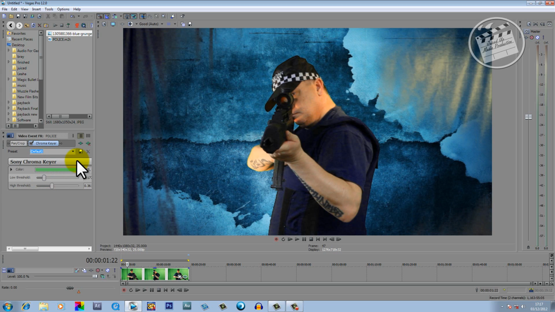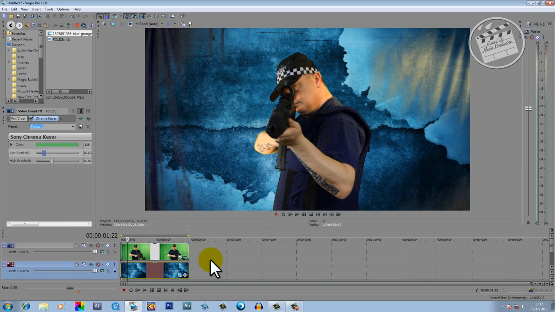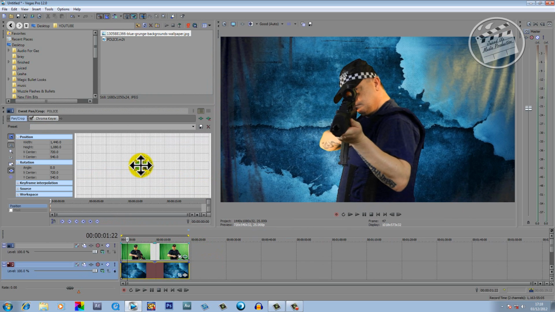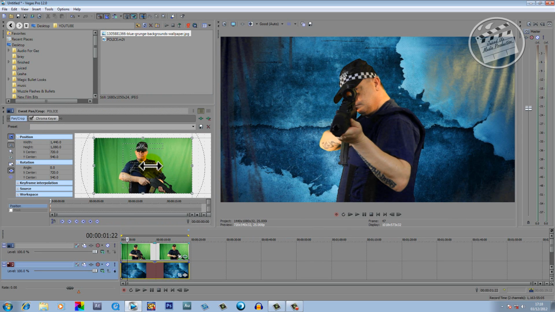And the thing is, when I said about lighting earlier on, if you don't light it evenly, you get this. That's the green screen as well, and all this here. Now, the way round this is to basically do this, and I will show you. Go to Event, Pan, and Crop. Move that across a bit. Zoom into it so you can see what's going on.